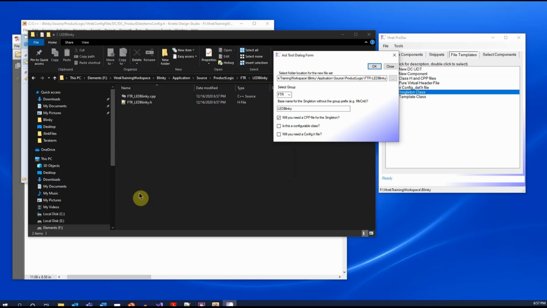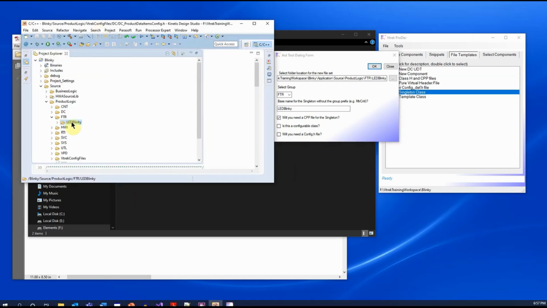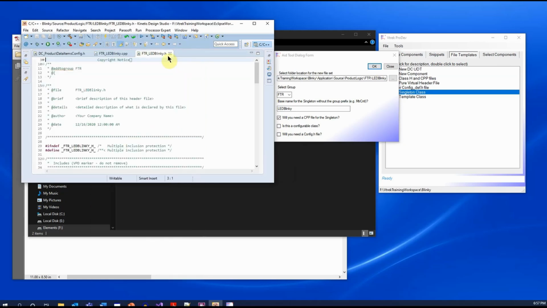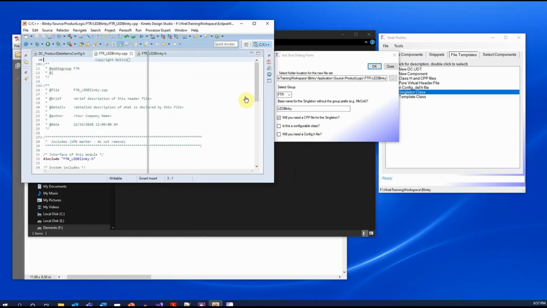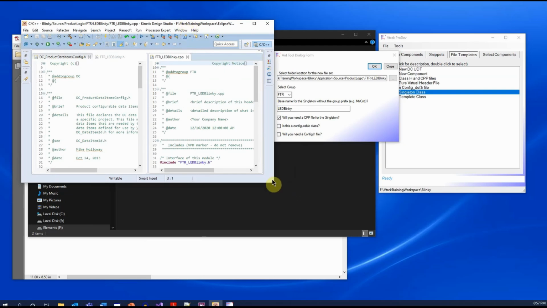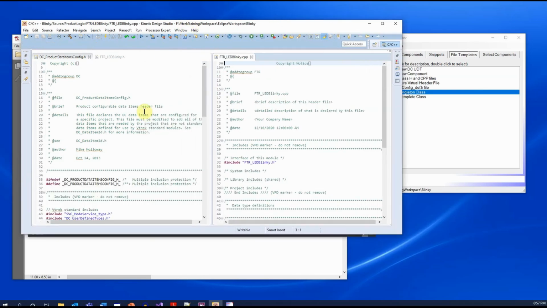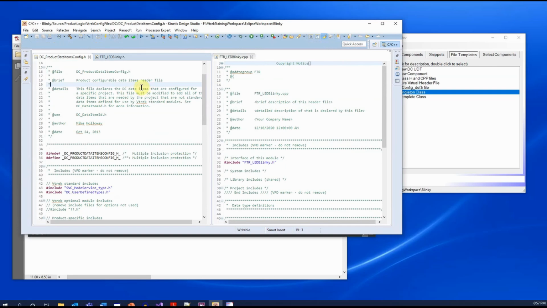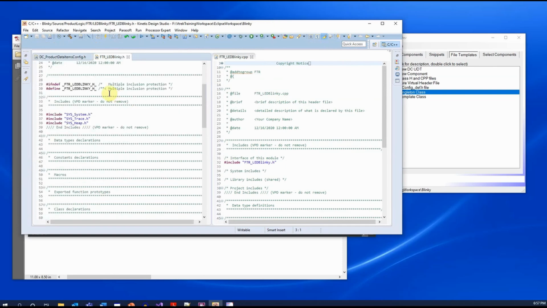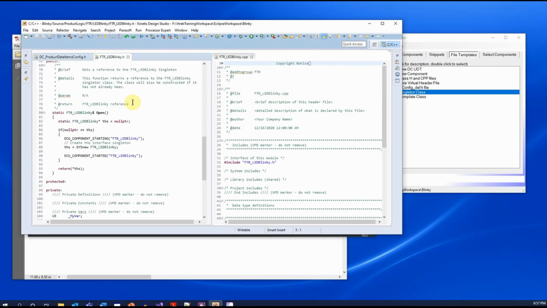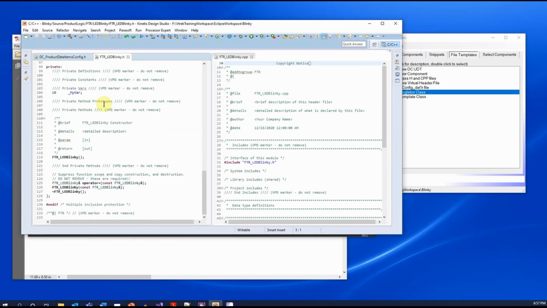You can see from File Explorer that the two files, the .h and the .cpp, have been added to the project. If you look at the two source files, we can see that the file header and the various file sections have already been created, and the constructor is ready to be implemented.